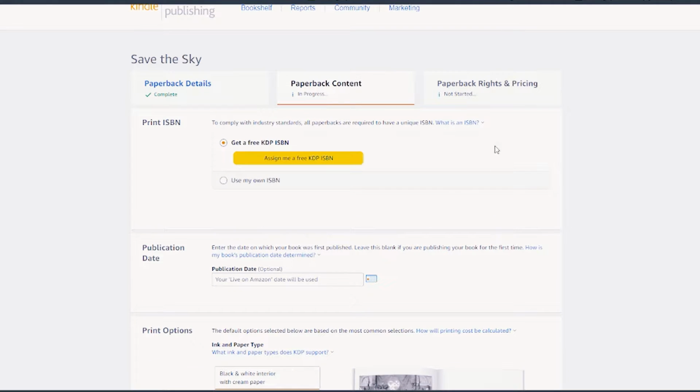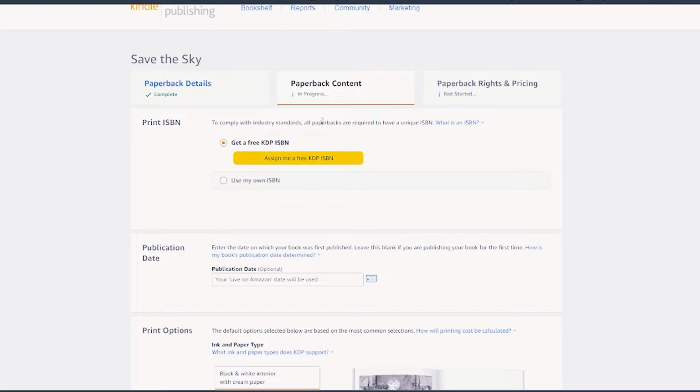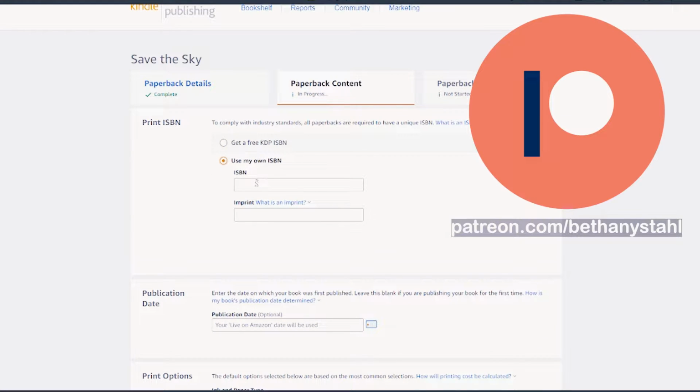When it comes to an ISBN, you can get an ISBN if you are in the US from Bowker. That is the official source for us to buy them. You can use a free ISBN, but I don't recommend it. I think it's much more beneficial to purchase an ISBN, and I talk about why over on Patreon.